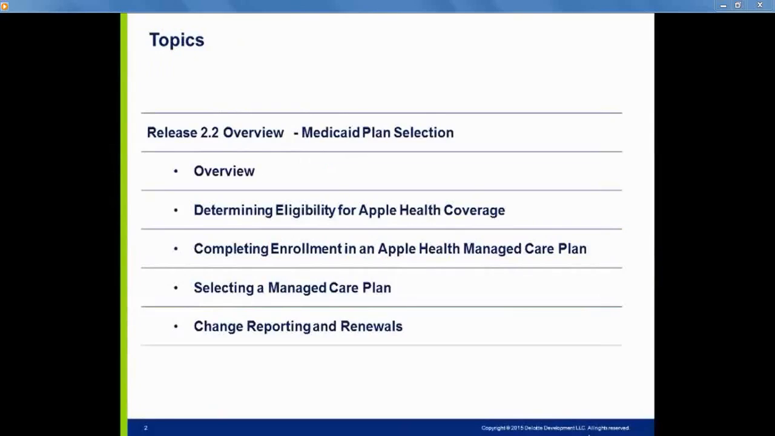We'll begin with a general overview of Medicaid plan selection. Next, we'll discuss determining eligibility for Apple Health coverage, and then move on to completing enrollment into an Apple Health managed care plan. This includes how to select a managed care plan for Apple Health, search for a plan by provider, review changes to the individual dashboard, and share new system messaging in Healthplanfinder.